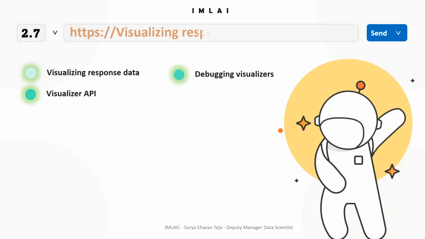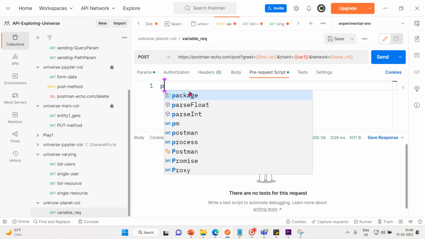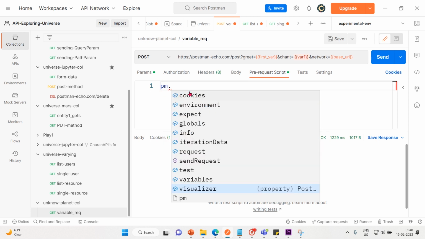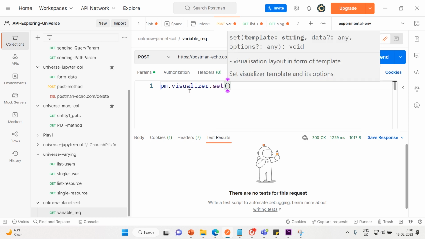To visualize our response data, we have to add code to either the pre-request script or the tests script for the request. If you want to do it here, you have to say pm.visualizer and use the set function. Inside that set function we have to mention what template you want to use, the template string, and then the data. All the information you have to provide.